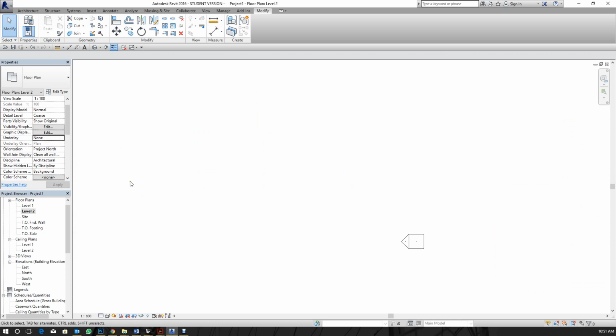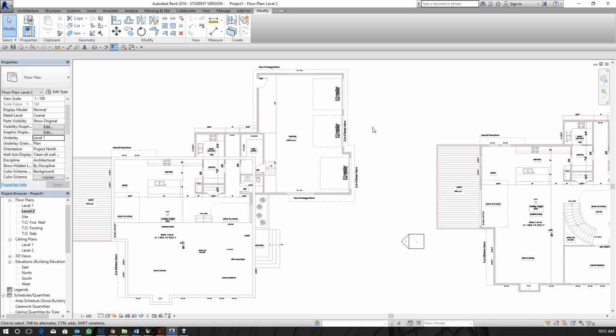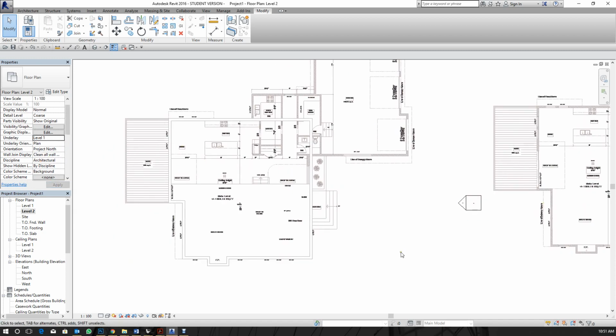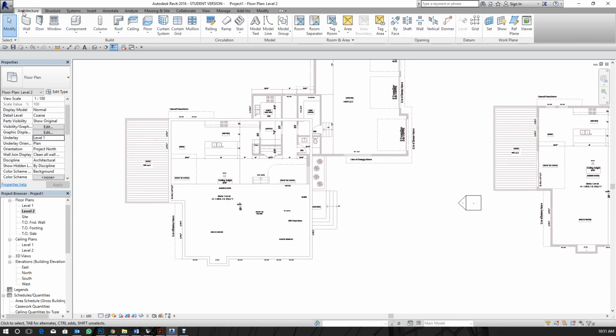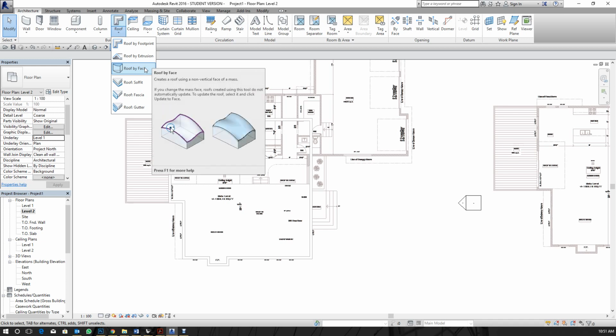So now I don't actually see anything, but I actually need to see the walls that I'm drawing my roof on. So I'm going to go ahead and say level 1 is underlaid on my level 2. And I'm going to go to architecture, and I'm going to go to roof, and I'm going to go to roof by footprint. You'll notice that you have 3 different kinds of roofing. You can roof by footprint, you can roof by extrusion, and you can roof by face. Your roof by footprint basically works like the way your floor does, where you draw an outline around your building footprint, and you use that to create a roof.